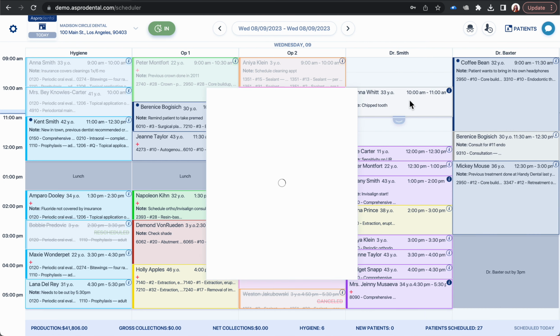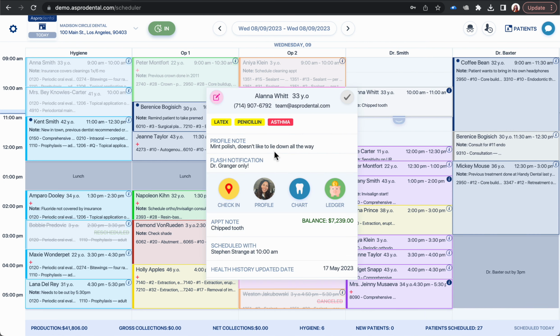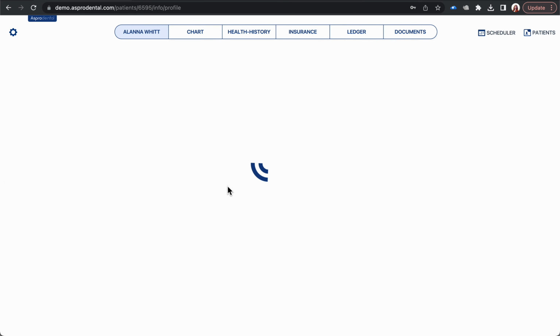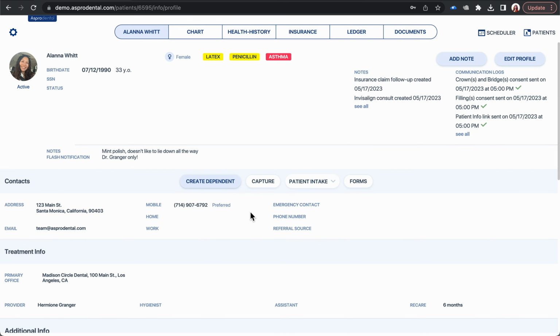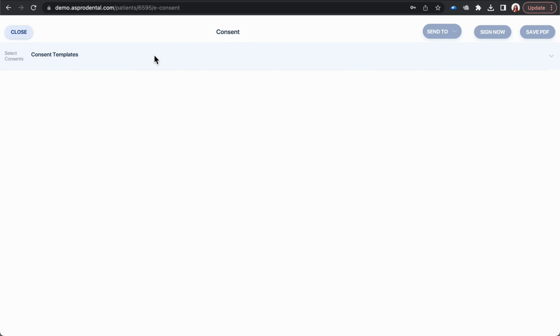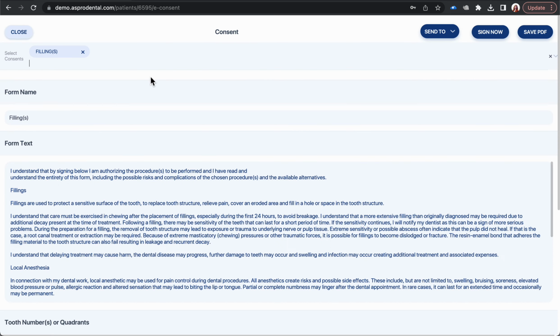When the patient arrives, we will check in our patient, and if we need any consent forms, they will be on forms, and you can search for the form you wish to have the patient sign. You have the option to send it to them by email. Text will not be an option due to the country limitations, but you can email the form to have them sign it prior to coming into the office.